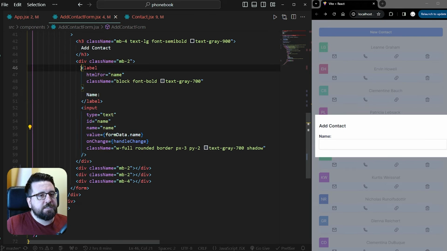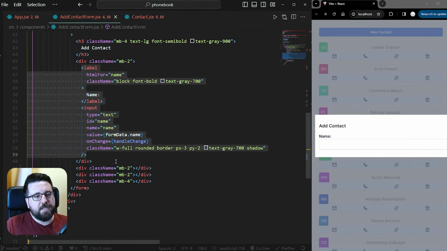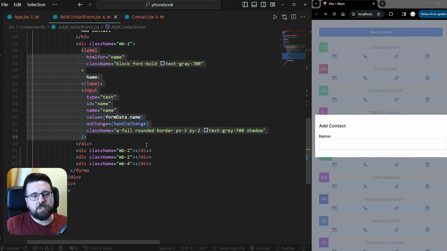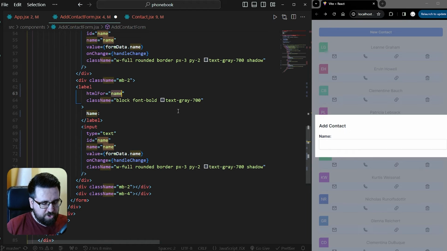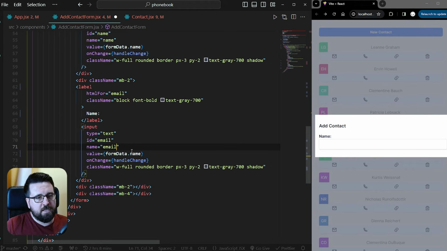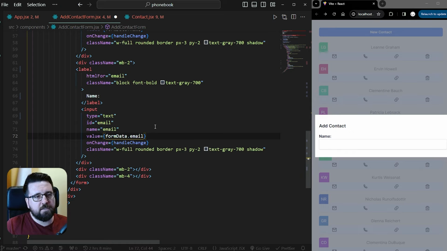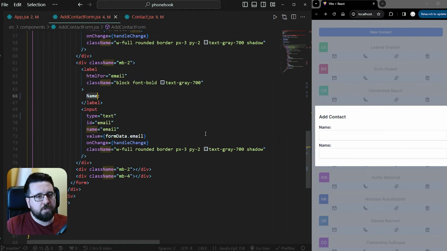And now we are going to copy paste the label and the input, and we're just going to adjust them to fit all of our other inputs. So we're going to paste it in there, and we're going to change the name to email, ID email, name email, formData.email, and our label is also going to be email.